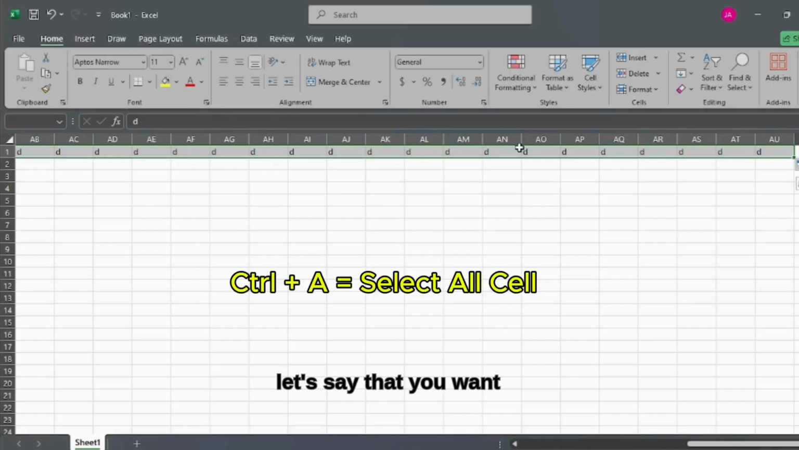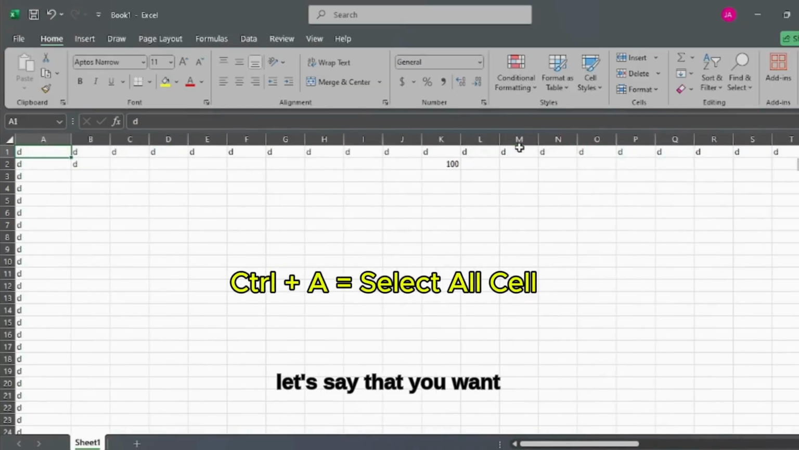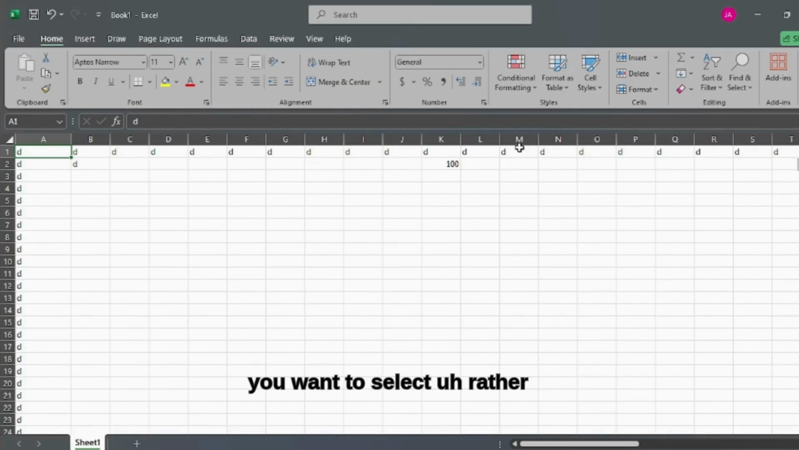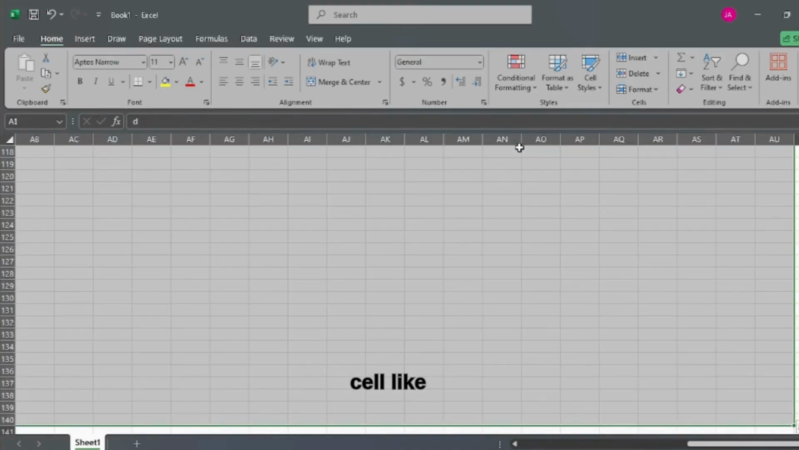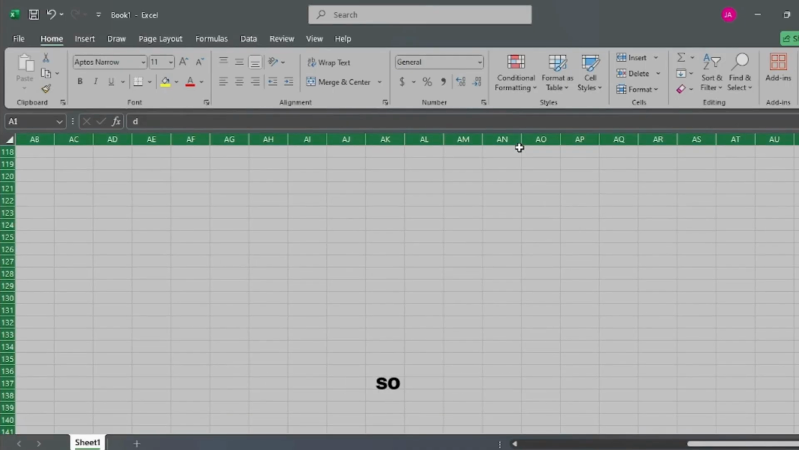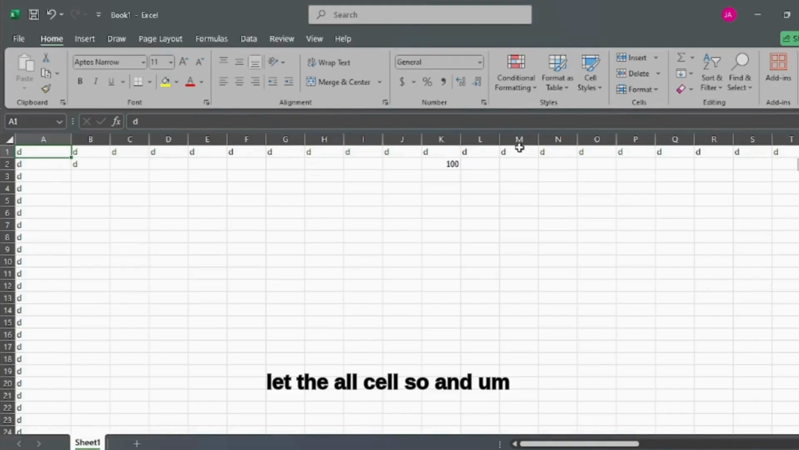So let's say that you want to select all cells. You just have to press Ctrl A. Ctrl A will select all cells, like so. Ctrl A selects all the cells.